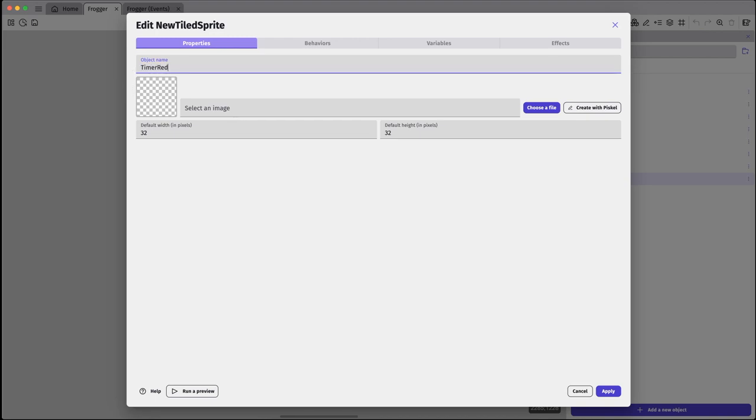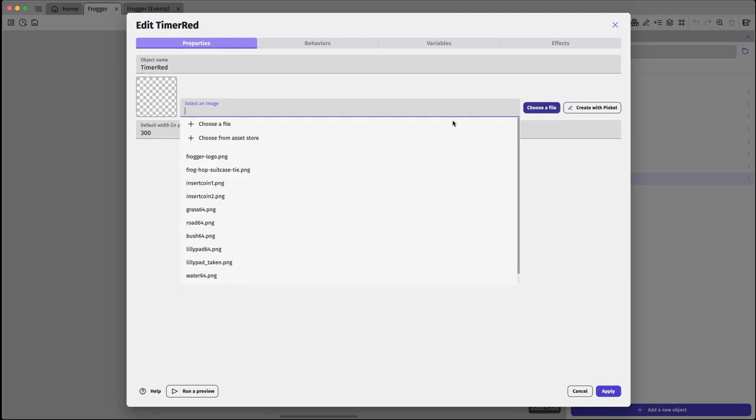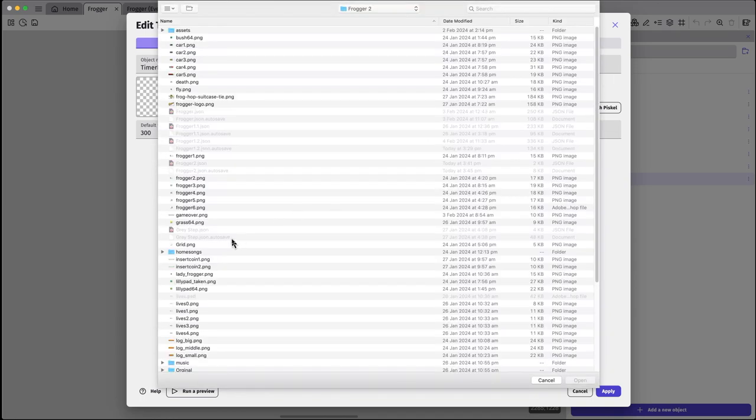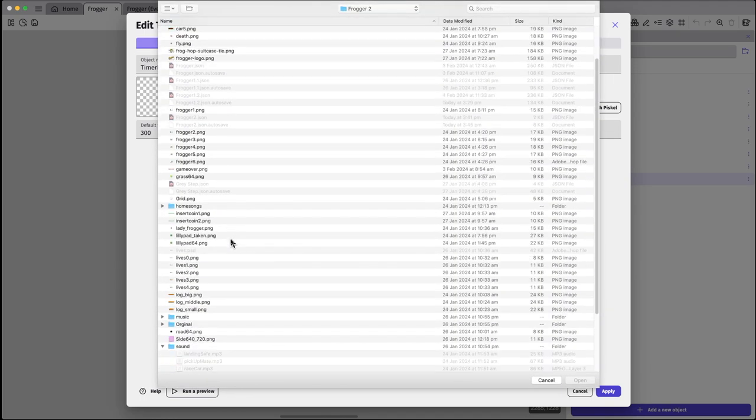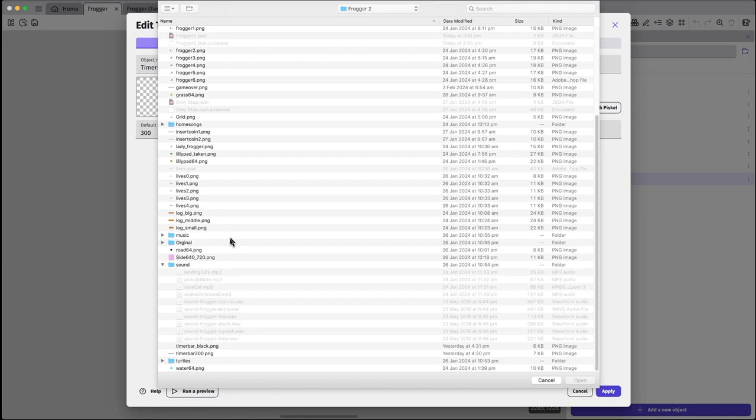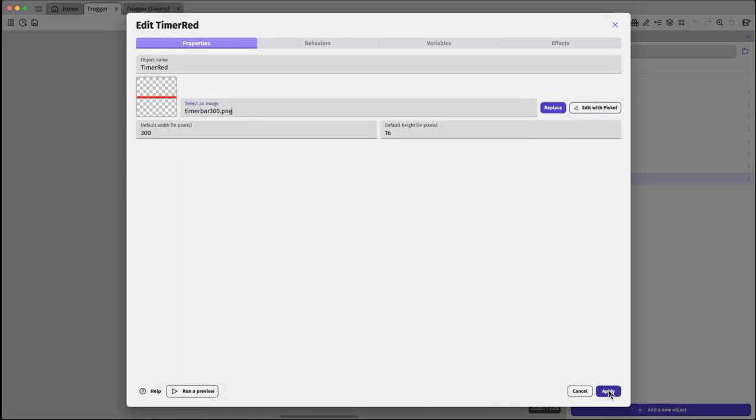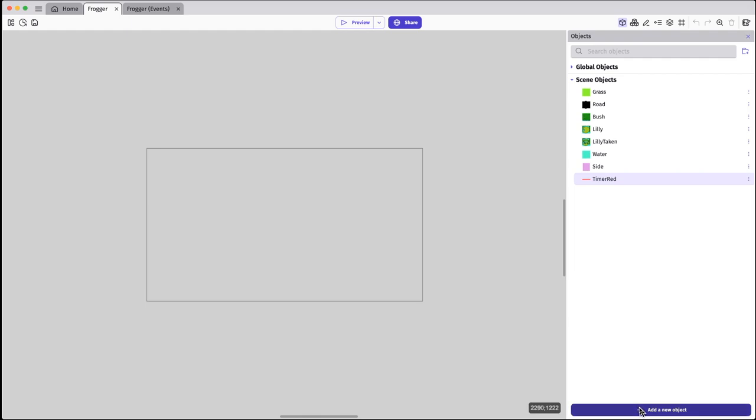This tiler is red. This one is 300 wide, 16 high, because there's a time limit in the game. And I'll just choose the file. And I'm going to make the timer 300. Apply, add a new object.